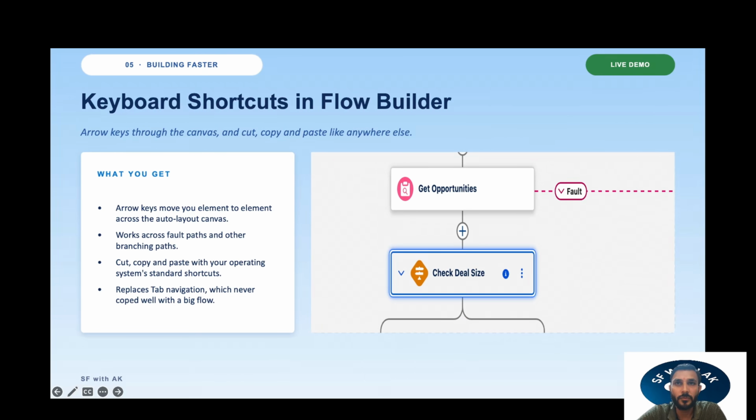Feature 5, and this one is small until you build flows all day. And at that point, it isn't just small. You can now move around the flow builder with the arrow keys, element to element, and that includes across fault paths, decision elements, other branching paths. So branched flow doesn't stop you, and you can cut, copy, and paste elements with your operating system's standard shortcuts like Control+C or Command+C. Previously, you were on tab navigation, which technically worked and practically never got used because tab through a 40 element flow is not navigation, it's a punishment.